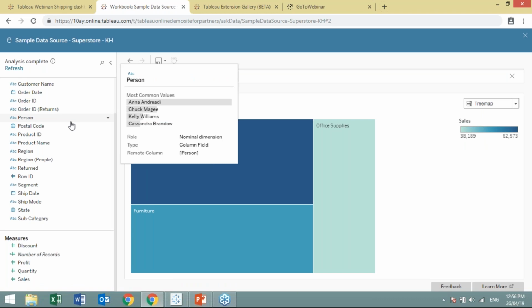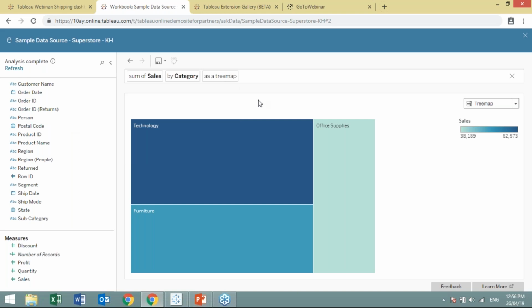And also when you hover over the different dimensions, you can see the most common values being used for that particular dimension. And you can save this and share it across.